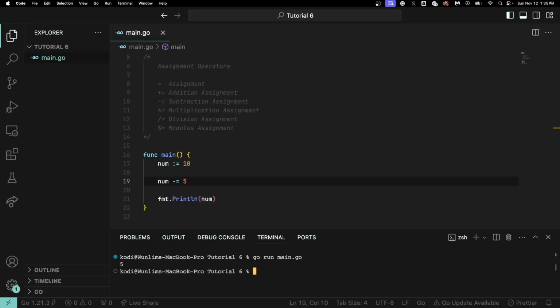The asterisk equal operator also works the same as the plus equal and minus equal operators, but with multiplication. So let's replace the minus sign right here with an asterisk. Now let's run the code again, and as you can see, num's value was changed to 10 times 5, which is 50.